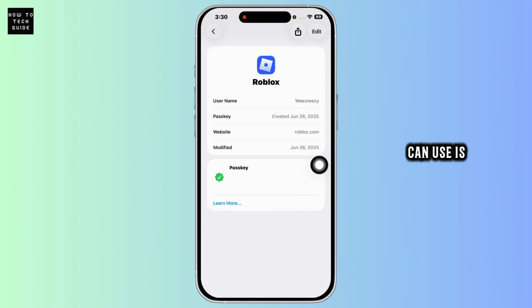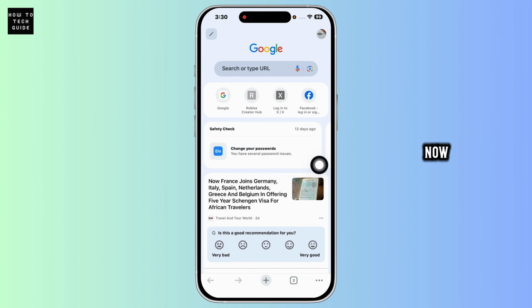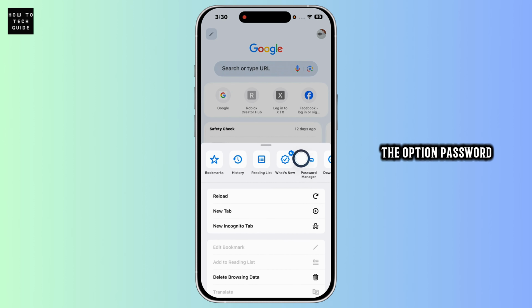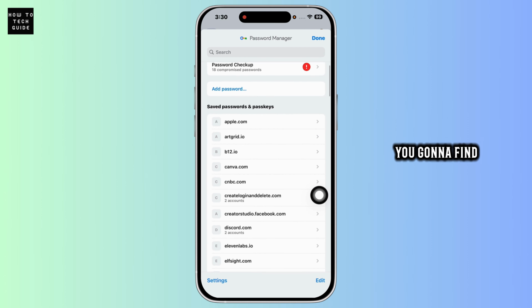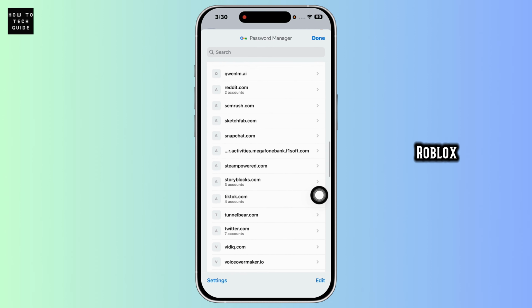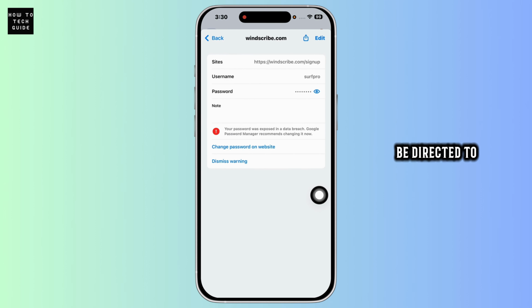Next thing you can use is Google Chrome Password Manager. For that, launch your Chrome browser. Now click on the three dots given at the bottom right corner. Head over to the option Password Manager. Once on this page, you're going to find different website options. In this list, you might find the option of Roblox. You'll need to click on that. With that, you'll be directed to this page where you're going to find the option of password. Clicking on that, your password will be visible.